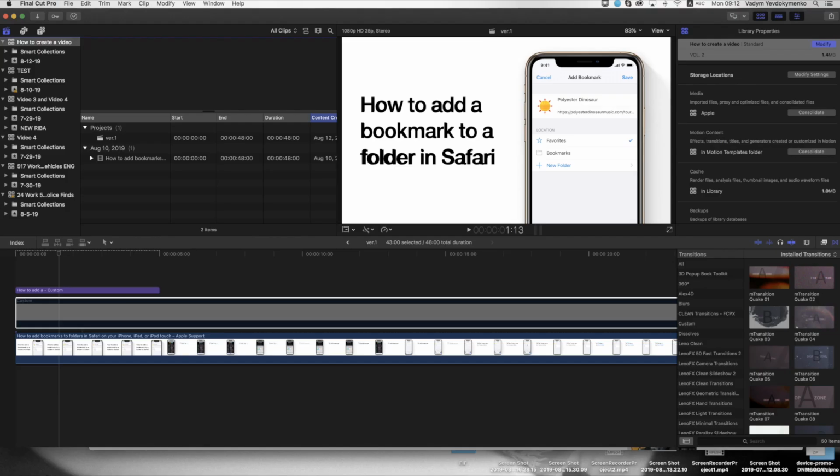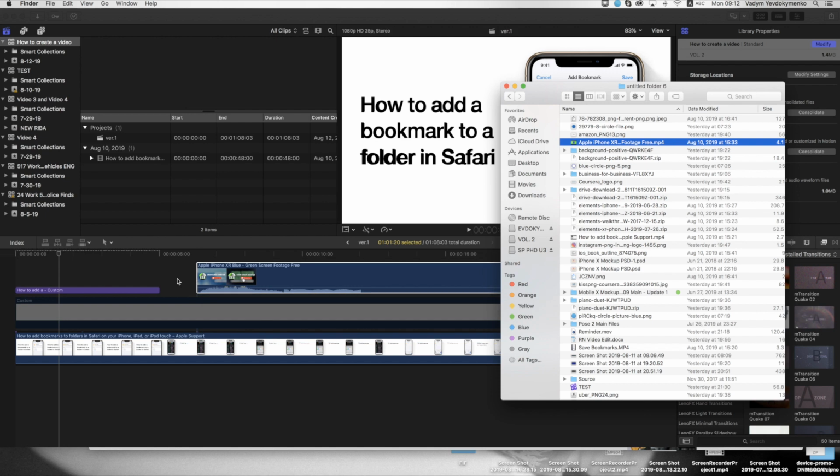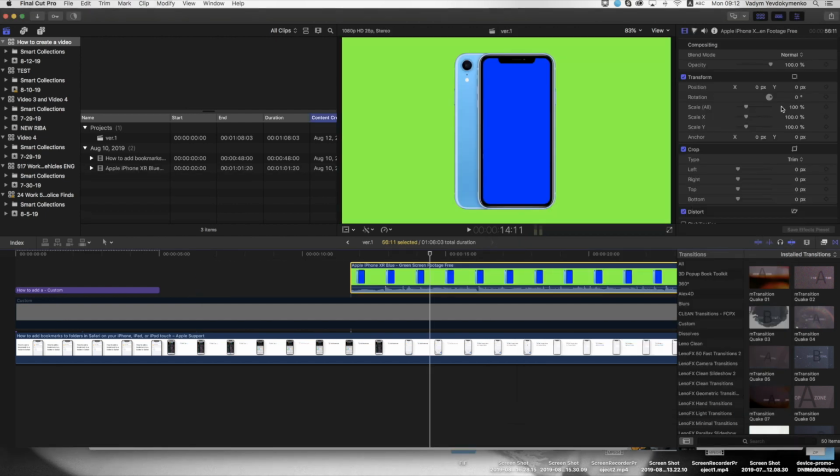Now you can go to adding a phone. Find the video file with the phone in the folder that I uploaded to Google Drive. After, just drag it to the timeline. Cut off the beginning of this video with music and leave only the part where the phone is on a green background.